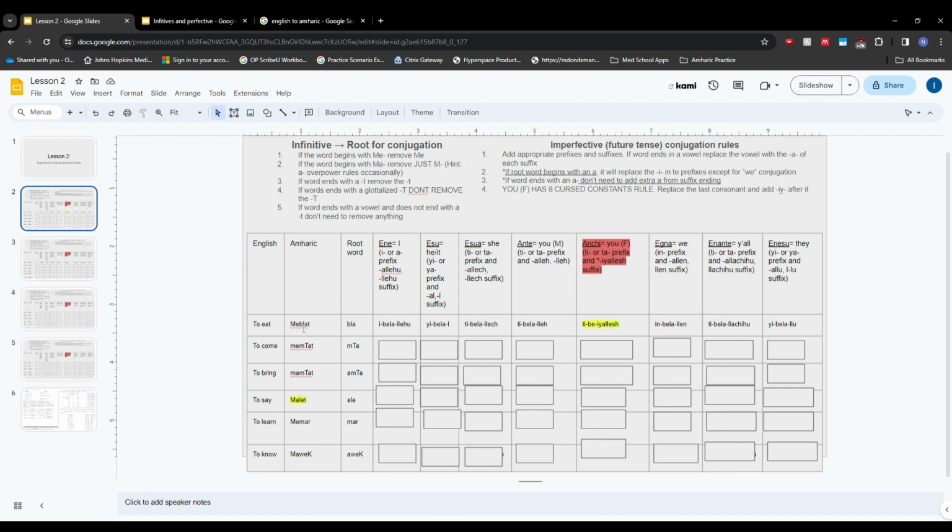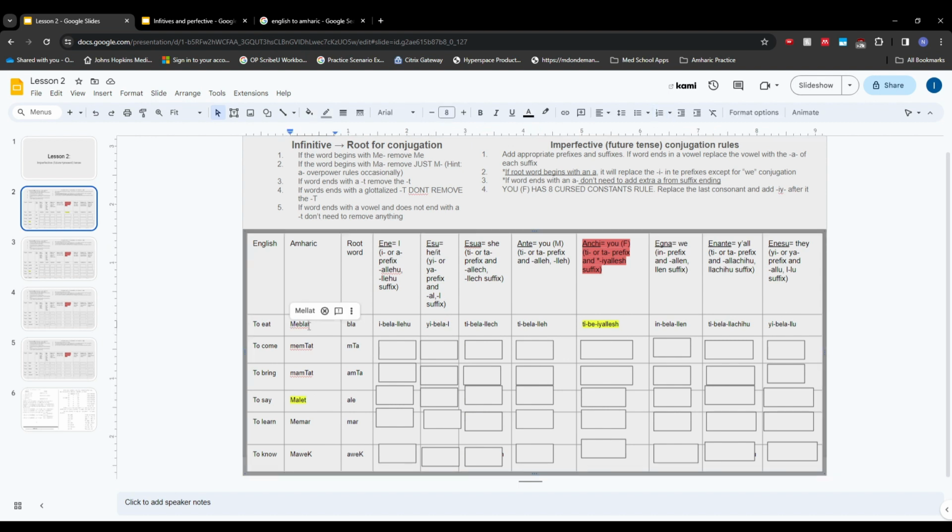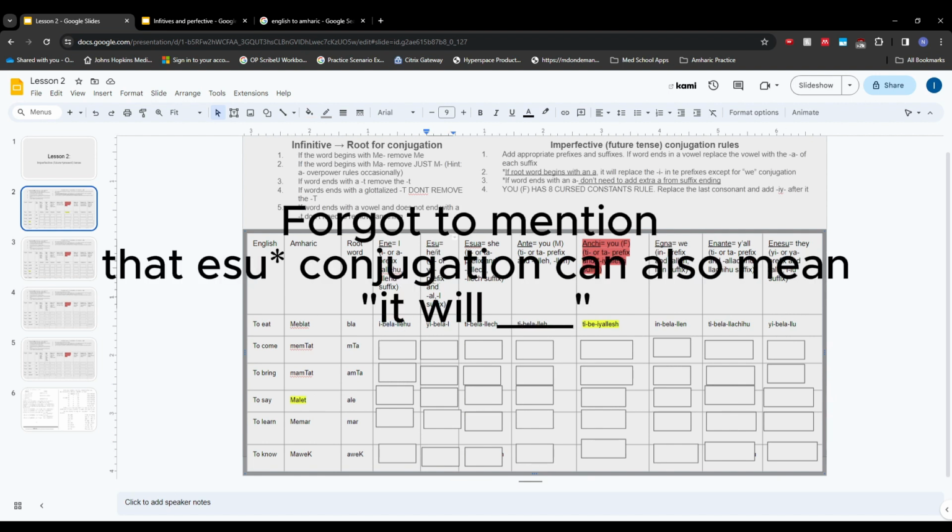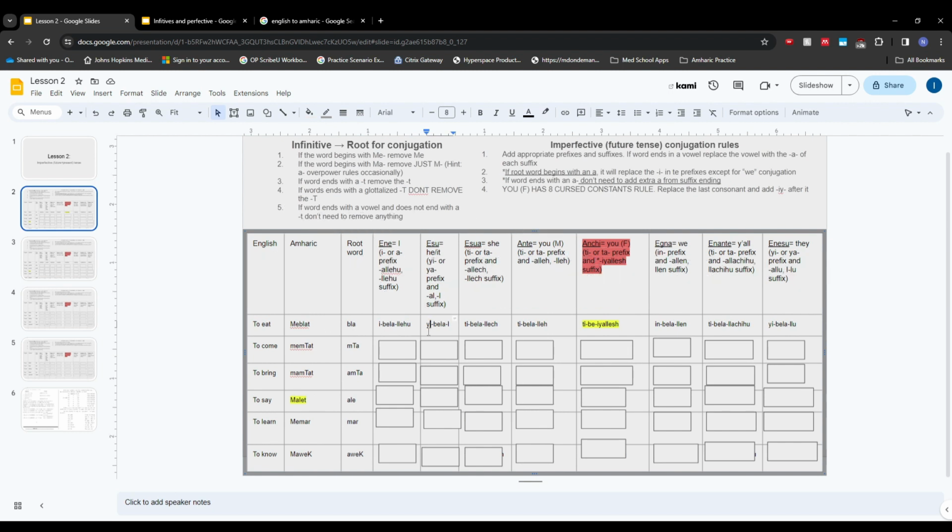So starting off with meblat, again we're getting to the root conjugation the same as normal. Remove the me, remove the t, you're left with bella, and then we're adding the prefixes and suffixes. Here the prefix will be I. The word doesn't begin with an a, so I bella. It ends with an a, so we don't need to say ala, we can just say allo. I bellallo. For he will eat, we just add the ye prefix. Again, it doesn't begin with an a, so it's not going to be ya belal or anything. It's just going to be ye belal.